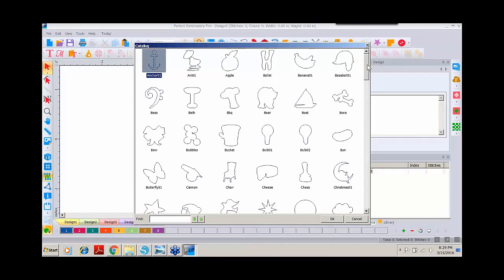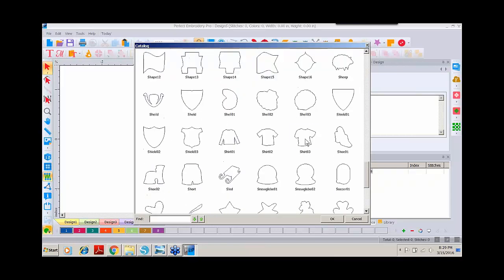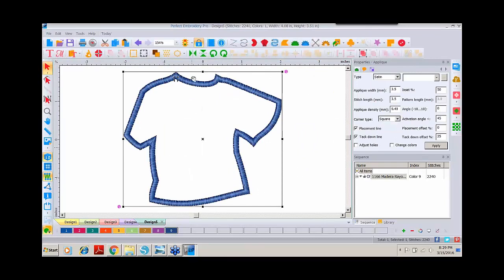And if you've joined me before, you know that I very much like this little t-shirt down here, so we'll double click and put that on our screen. Click on our 3D, and here is our applique. I'm going to come over, click and change colors, and apply. Now, we need to split this applique into two pieces.